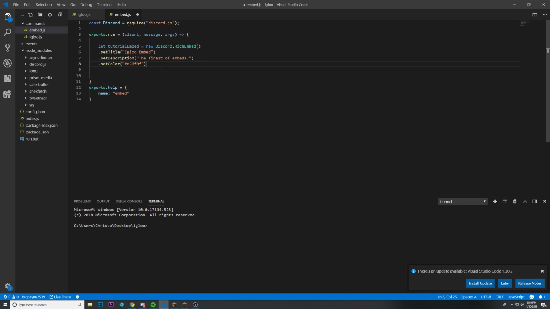So now we're gonna do .addField. This is the fields of your embed. Basically what these are is two strings in this object. These are objects, and your quotation marks are strings.